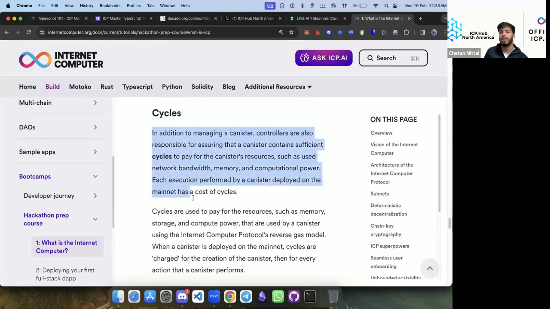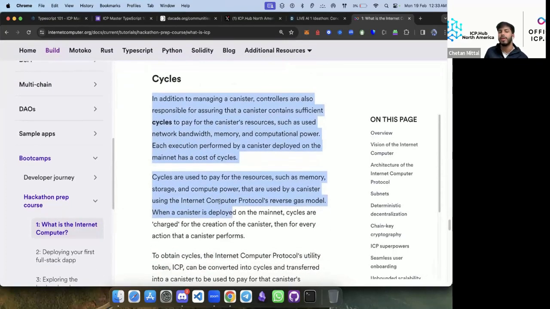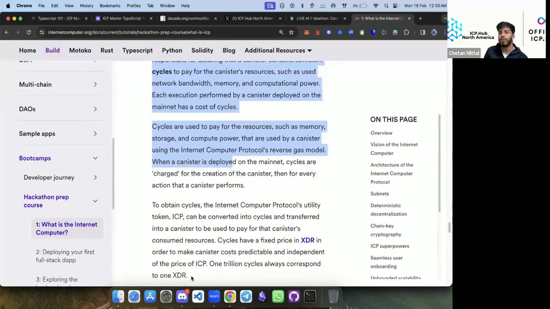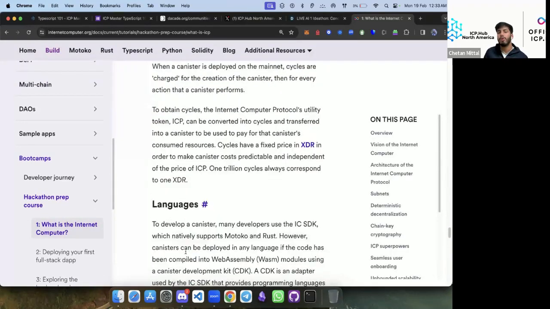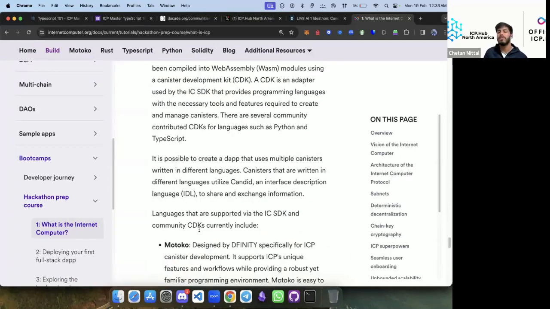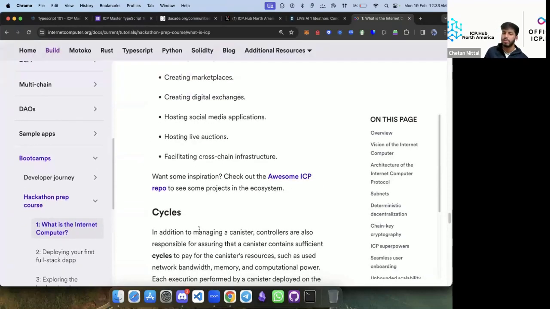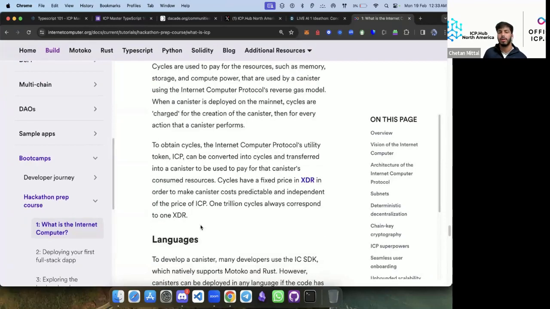And at the end of the session, if you are deploying your projects, we will be sharing some coupon codes. With those, you can extract the cycles and use them to deploy your projects. So similar to gas fees, there's something called cycles in the ICP ecosystem that you need to pay to deploy and use your application.